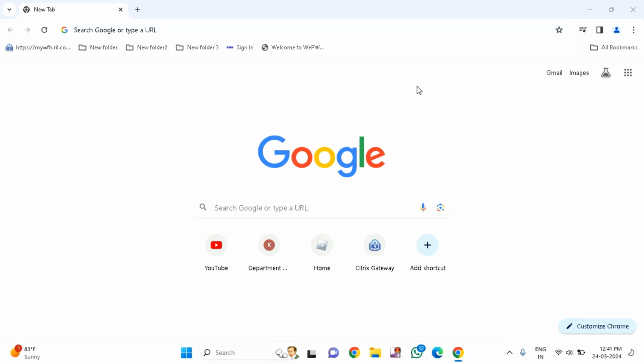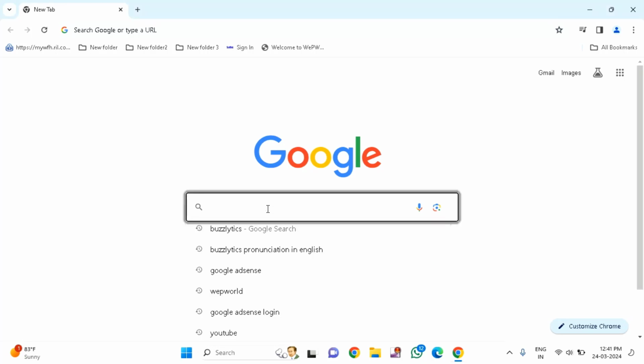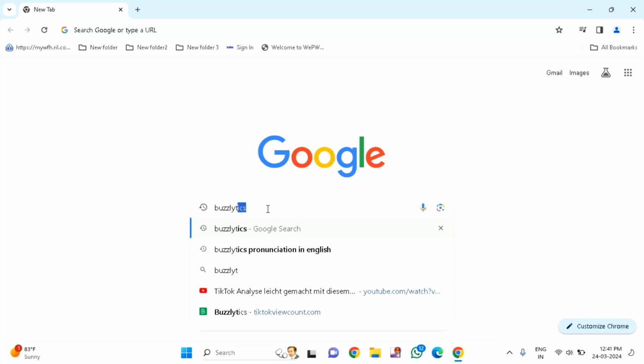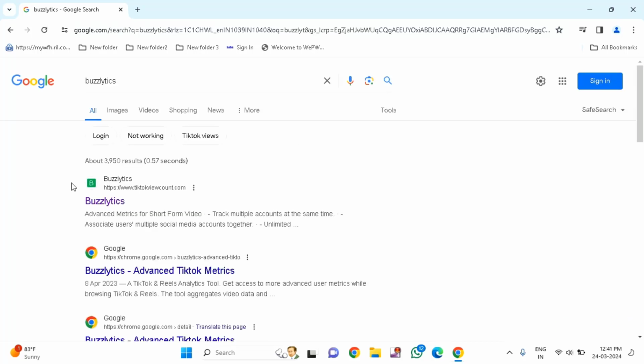First of all, you have to open the browser. In this, you have to search Buzzlytics. After typing Buzzlytics, just hit enter. You can see here the first option. Click on this.